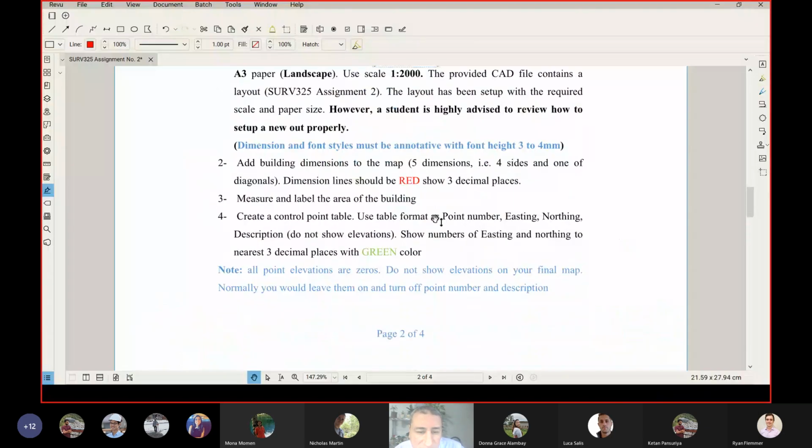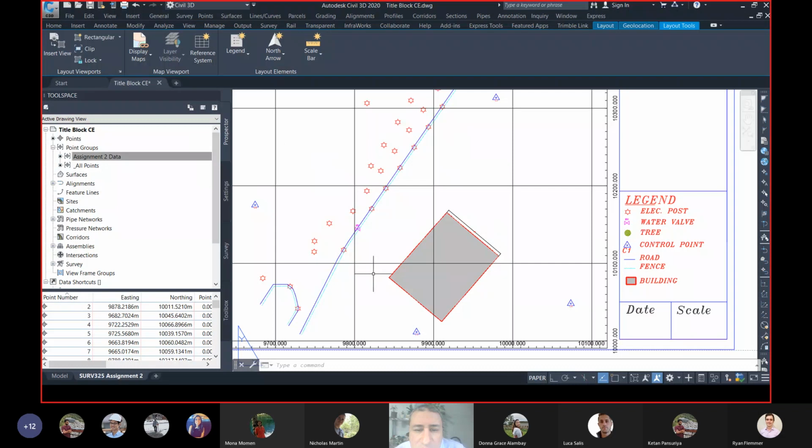Also, I think I'm asking for create point table. Okay, so create point table. You guys remember last class how to create a point table? And remember that the table is not for every point in your drawing. The table is only for the traverse points or the control points. So just quickly, let me remind you on how to do that.